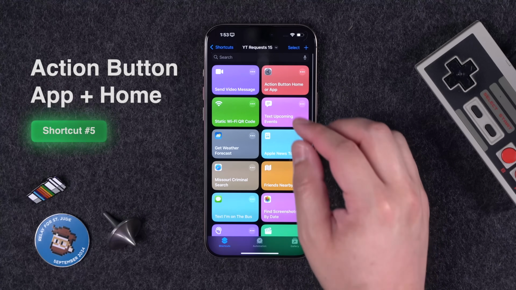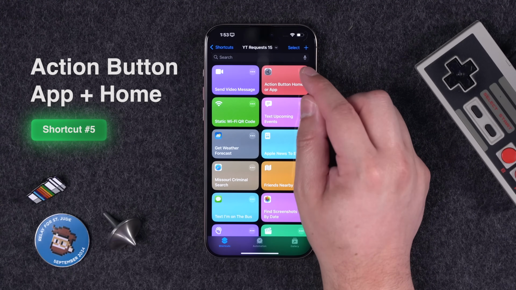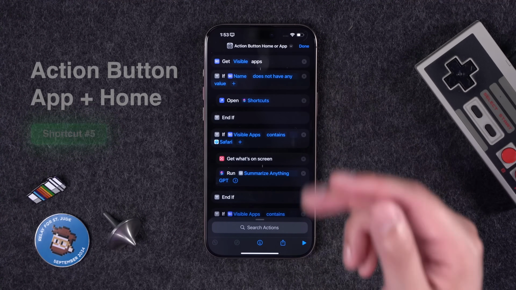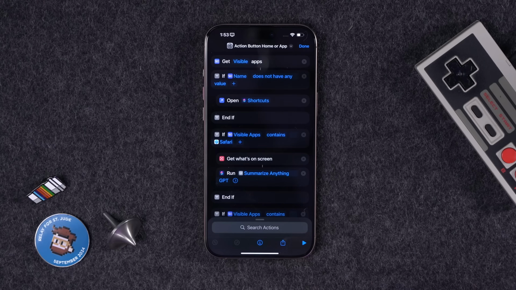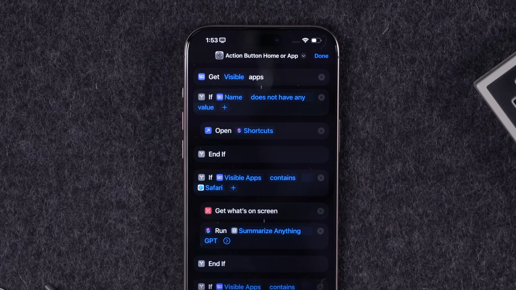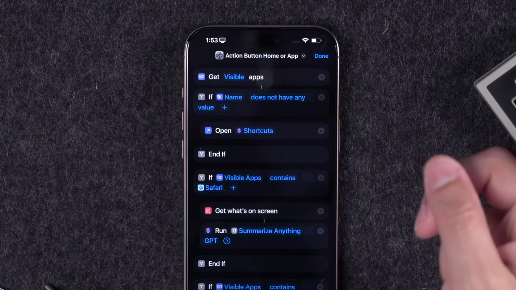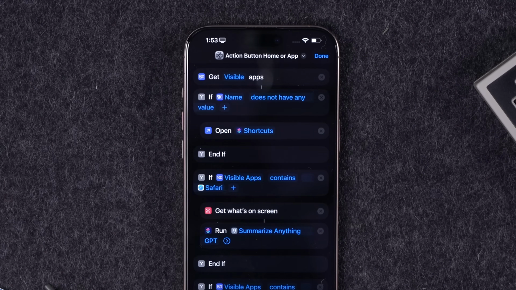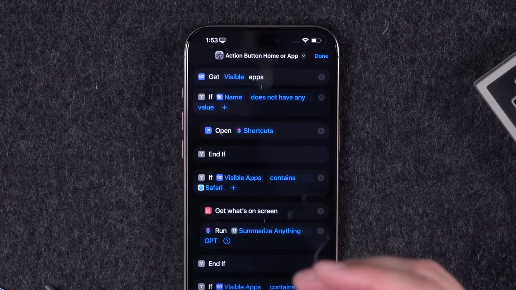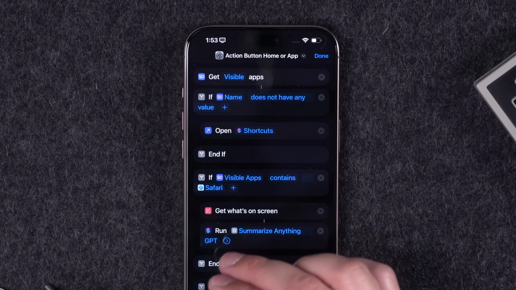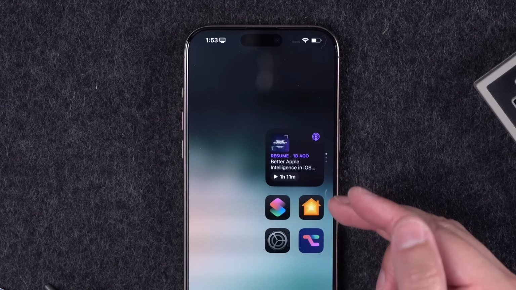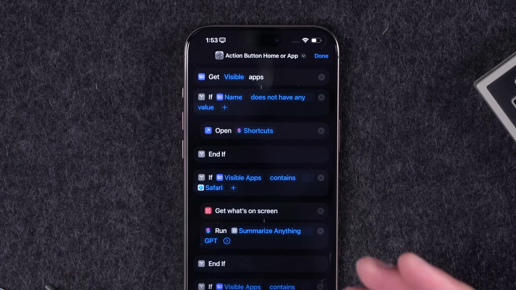All right, this next shortcut was based on a new action in iOS 18.2, which allows you to get the current app on screen, and then you can adjust what happens depending on the app. Now in my last video, which I'll link above, I was able to do it when an app is open, but many of you requested, can you also change it so the action button does something different when you're on the home screen of your phone as opposed to a specific app?